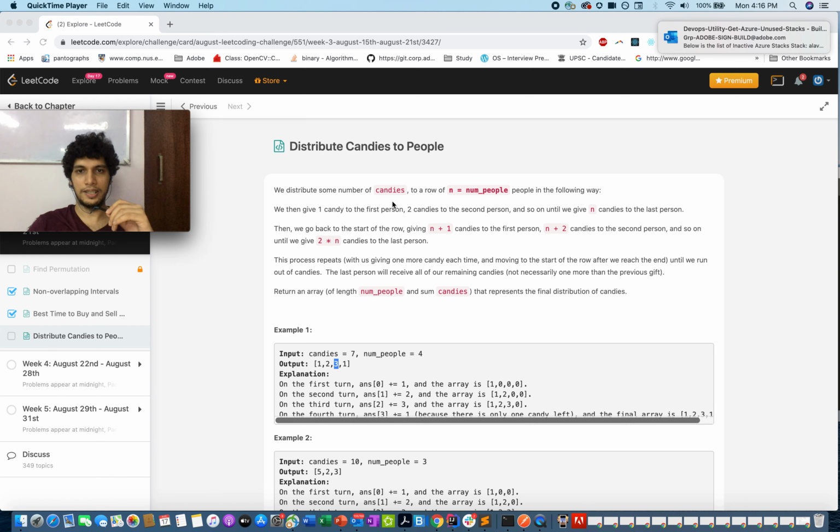We give one candy to the first person, two candies to the second person, and so on until we give n candies to the last person. Then we go back to the start of the row, giving n plus 1 candies to the first person, n plus 2 candies to the second person, and so on until we give 2n candies to the last person. This process repeats until we run out of candies.